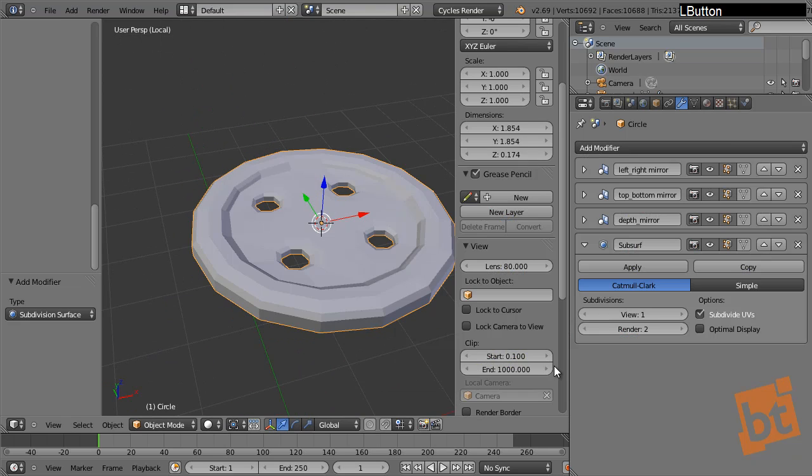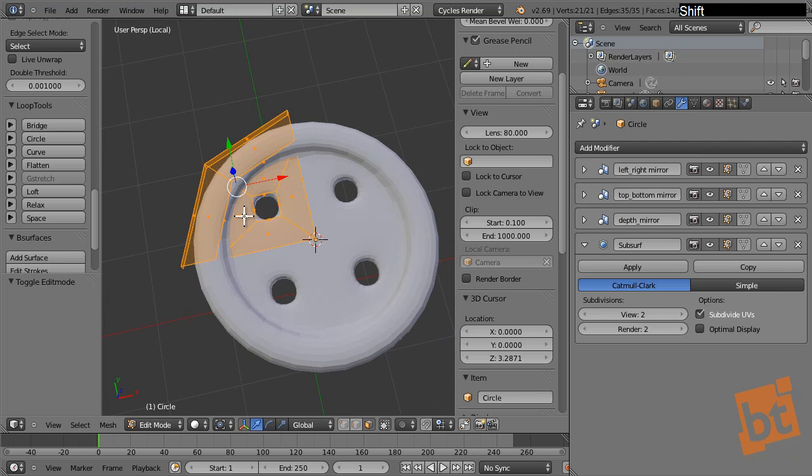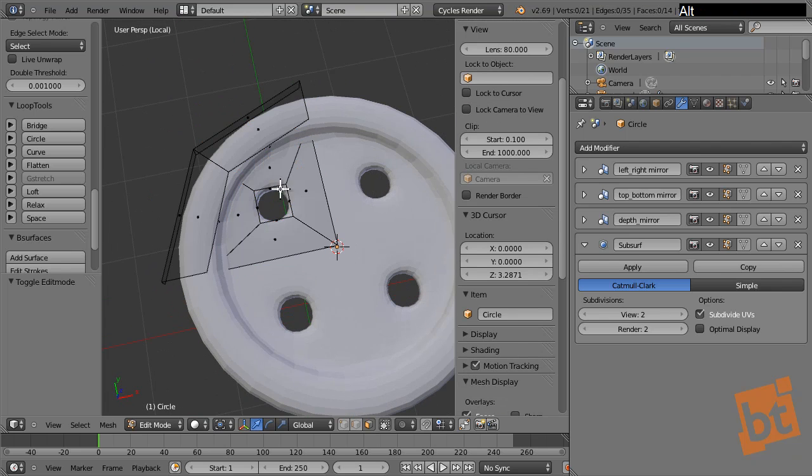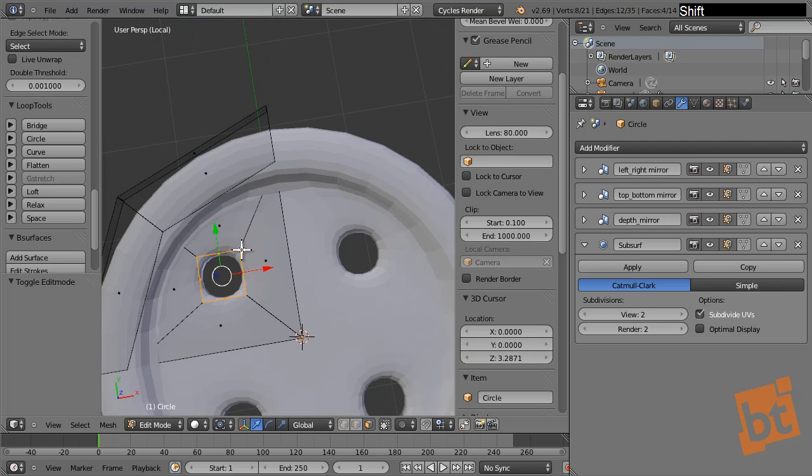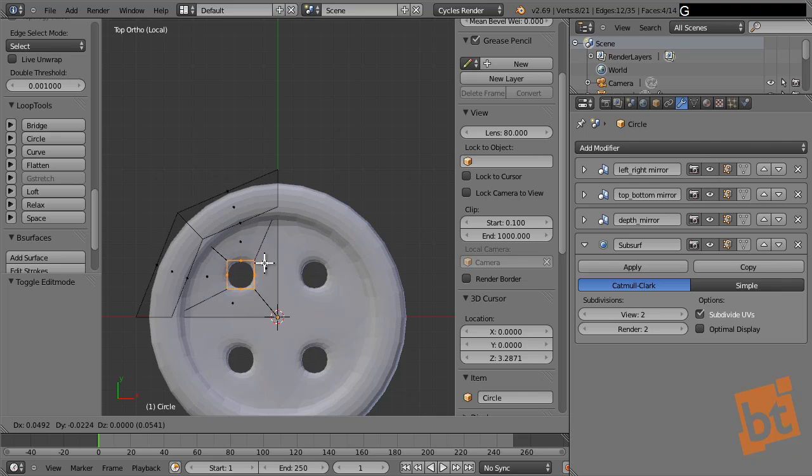So add a new modifier with a subdivision surface. Add 2 subdivisions so we can see better what we are doing. And now probably we want these holes to go a little more to the middle, like that. Okay, something like that. You can see how we can do crazy stuff with them. But let's leave them like here.